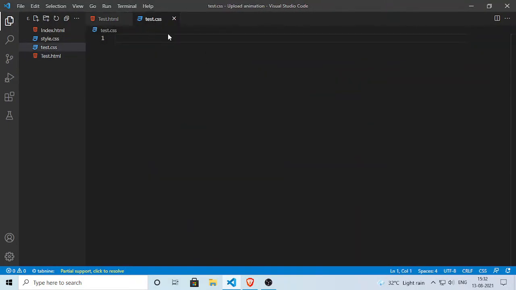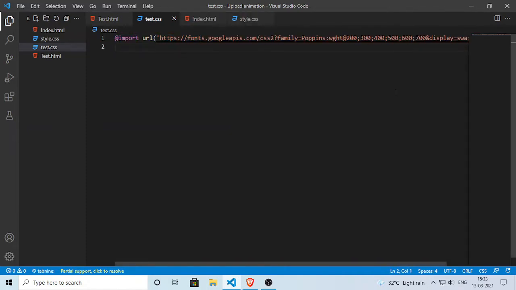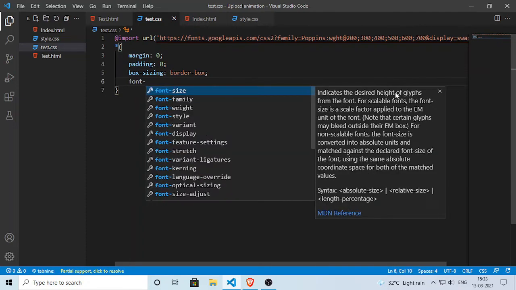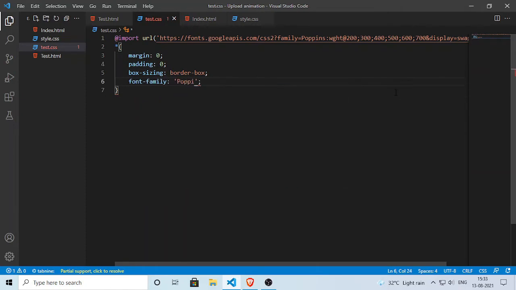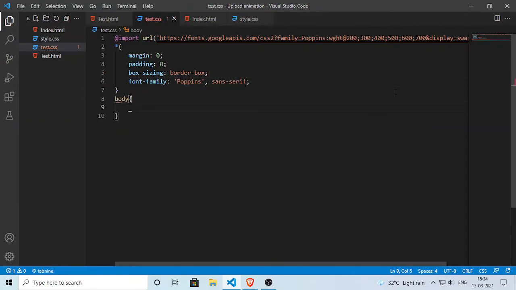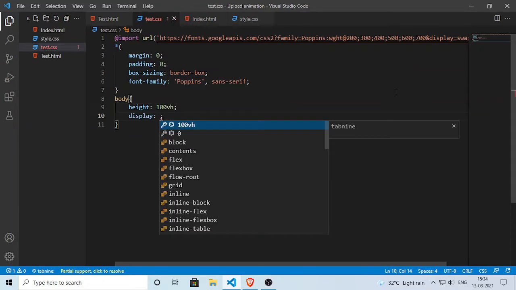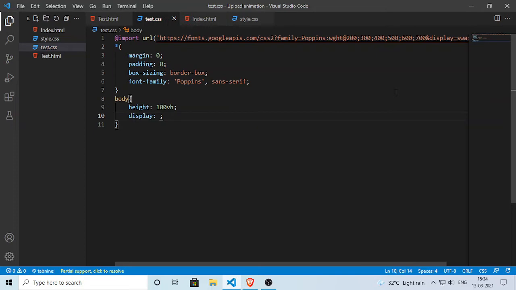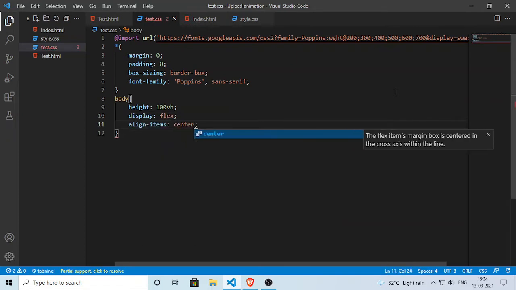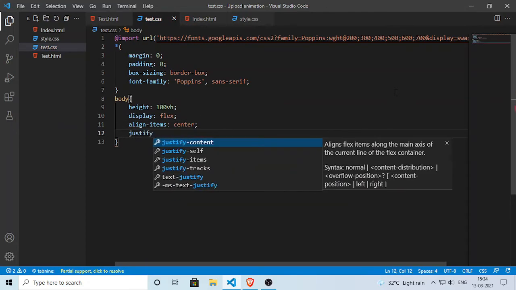Now the time is for the CSS. So here we have imported the URL of the font. I am using Google font here, and we are defining some basics of the page. Like font family we have given here Poppins and sans serif, and for body we are giving height 100vh, display flex. After that we are giving align-items center. All the items will be aligned center.